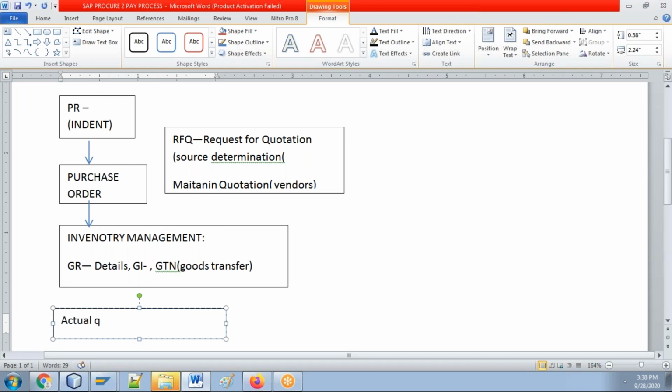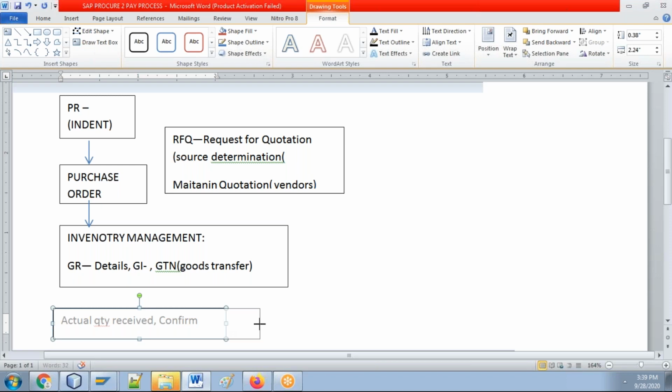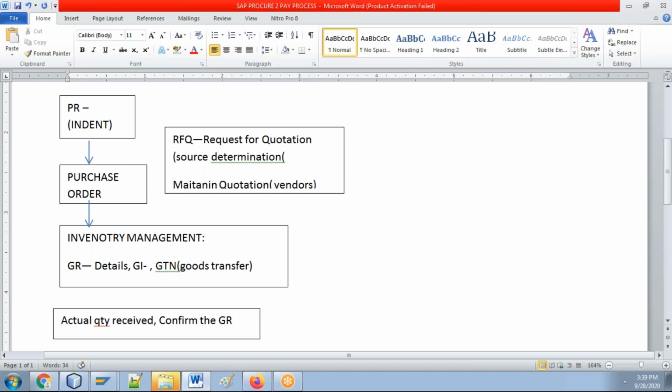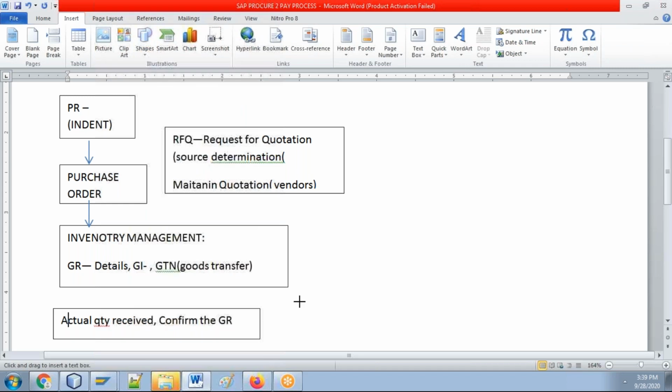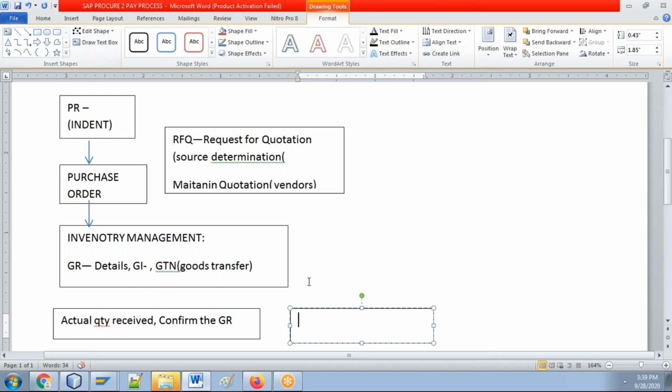Confirm the actual quantity received, and then confirm the goods receipt, GR. You have to flag the item if it is okay. Then the inventory will be updated. Once you do the goods receipt, the stocks will be updated. So you can check MMBE stocks. You can check the stock position in the MMBE stock overview.